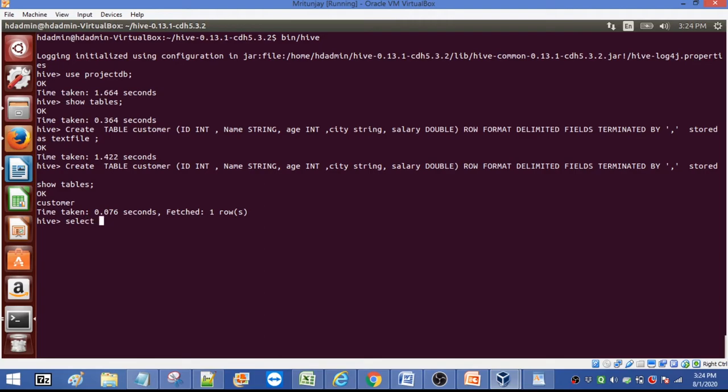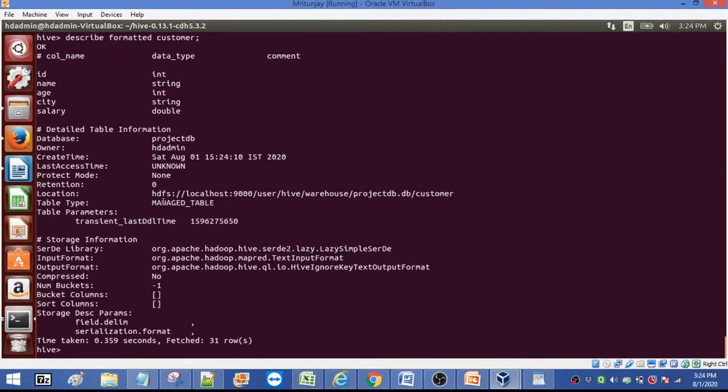Select star from customer. Describe formatted customer. This is a managed table. Location is inside the project DB customer. We'll see that one also.